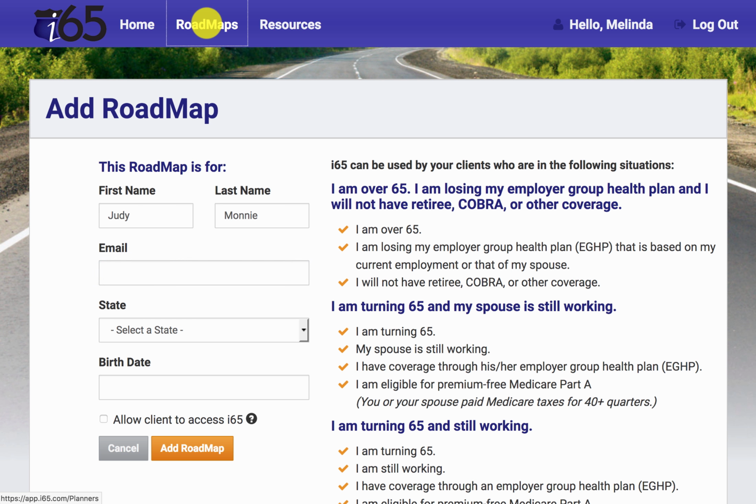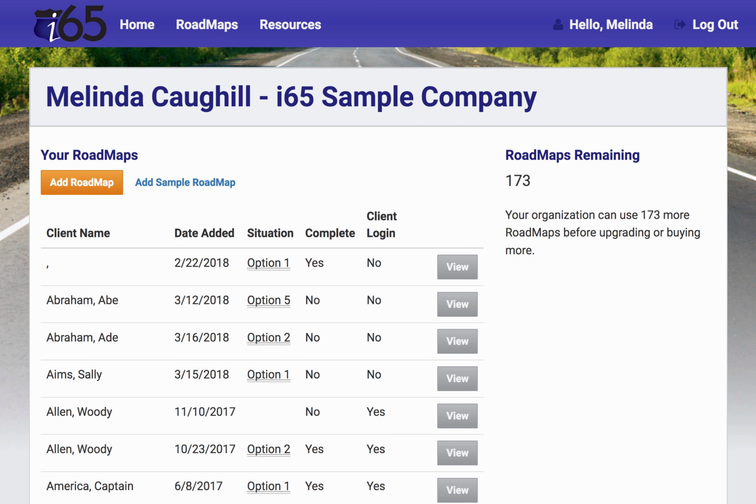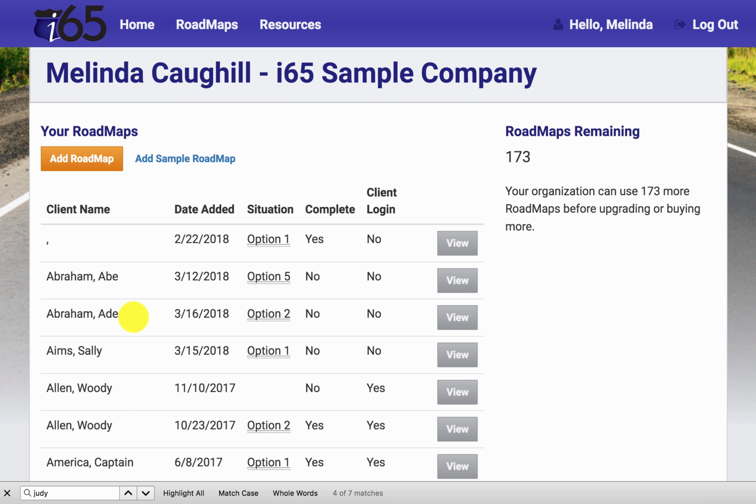Well, you head to the roadmap section again. The roadmaps is where all of your clients hang out, and it's a super powerful access area. So let's say that the client that we need to give access is Sally Ames. You'll see that Sally still has not yet completed her roadmap, and she does not have the ability to log into I65 at this point.